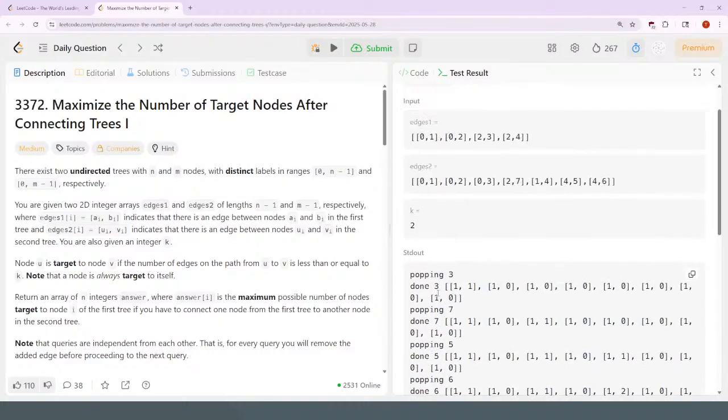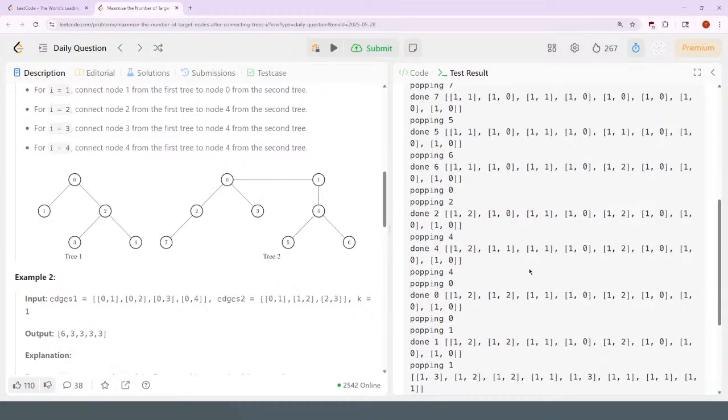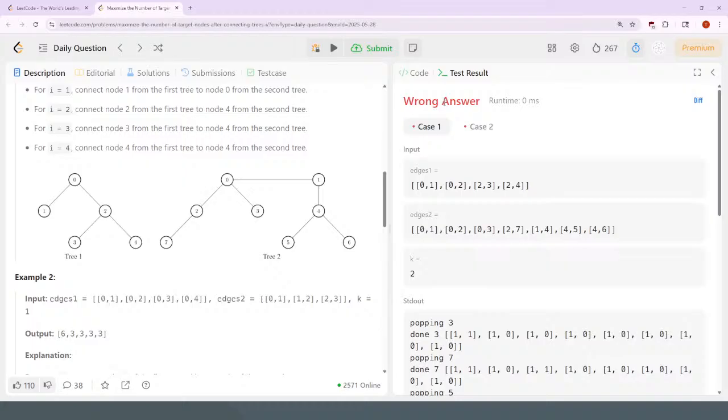From node 0, there's 1 away, and like 1 distance 1, 3 distance 2. 1 it's 1 and 2, 2 it's 1 and 2, 3, it's 1 and 1, 4, it's 1 and 3, 5, it's 1 and 1, 6 is 1 and 1, 7 is 1 and 1. Okay, let's do one more. Let's do case 3 here.